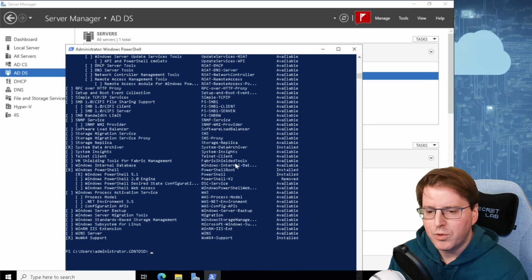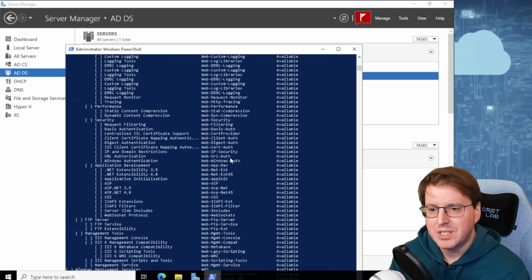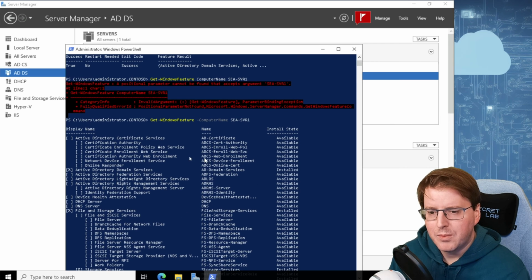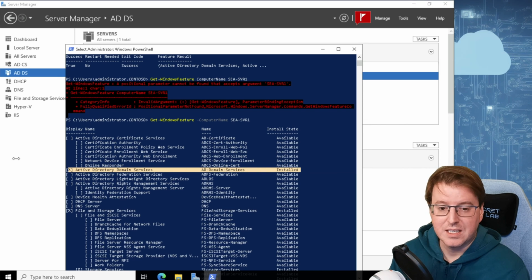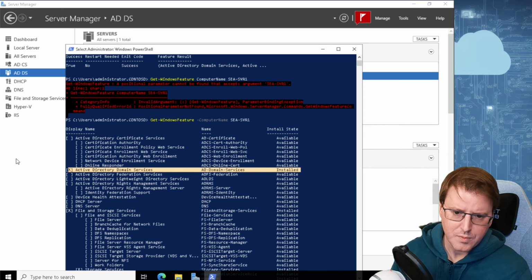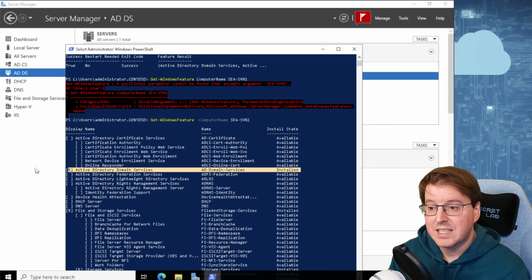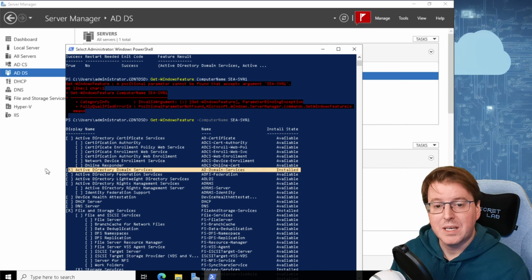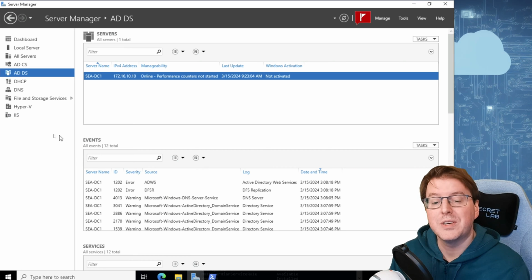Just to have a look at all of the stuff that's installed on here, if we scroll up, we should be able to see, here we go, Active Directory Domain Services with an X against it. That's nicely installed for us. That's great. So what we want to do now is go in and start to work with SEA-SVR1 and get this configured so it's going to become an Active Directory domain controller.